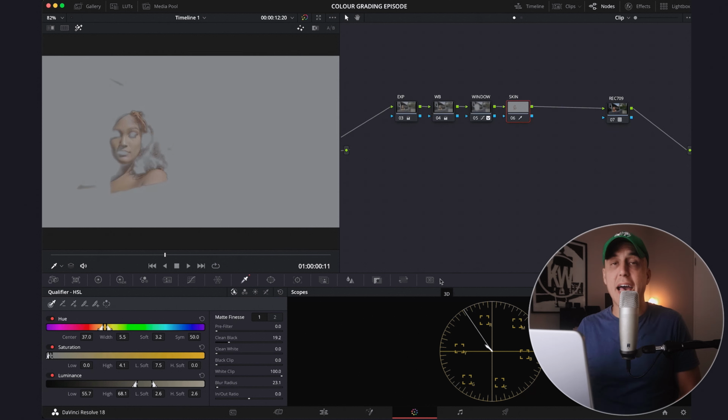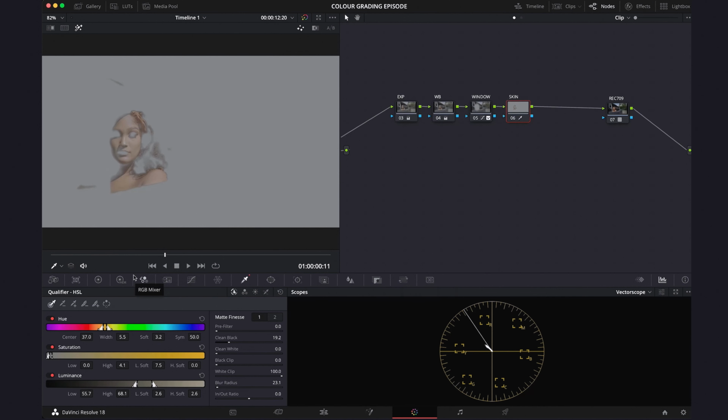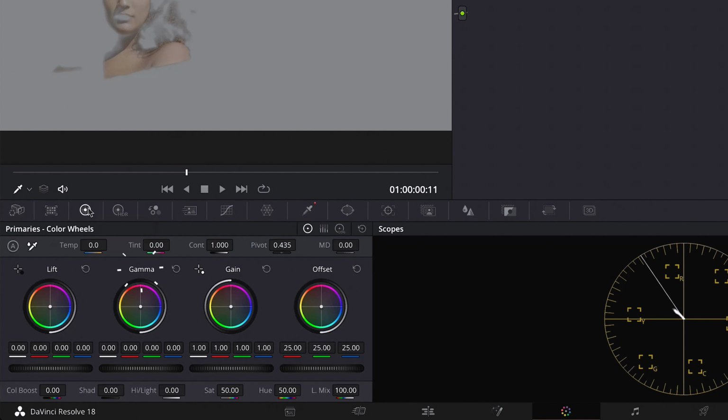Well, we do this by adding in the opposite color. And the opposite color to yellowy green is magenta. We're going to do this by coming into the color wheels tab and going straight to the gamma or midtones, because that's where skin tones live.